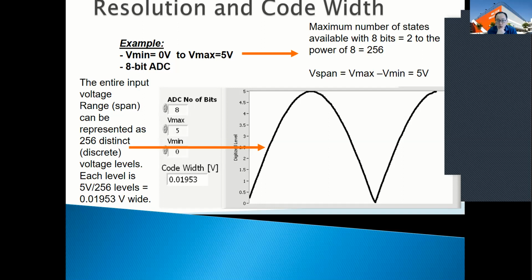It's even smaller, to a level of 0.01953 volt per step. I don't know whether you can see this, but in general, the smaller the code width, the better the signal representation. Which leads me to the next slide.